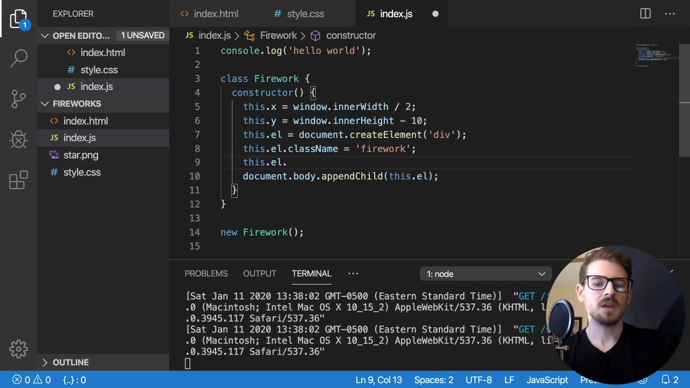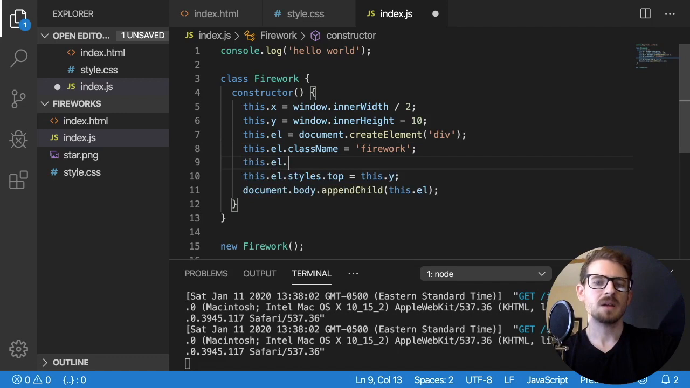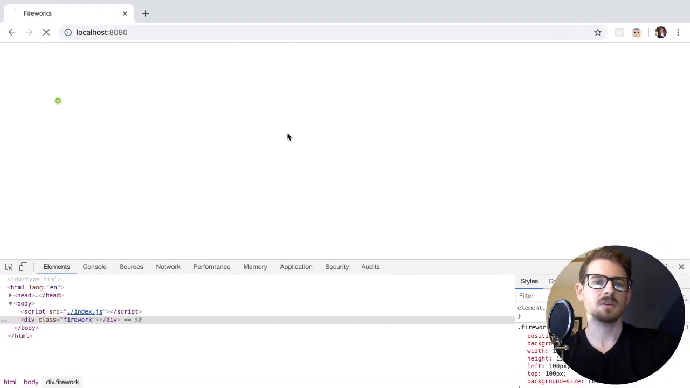So this.l.style.top is equal to this.y, and this.l.style.left is equal to this.x plus pixels. I think adding the pixels at the end is important. I think it's just style here. Let me just make sure this is correct. Okay, so if you notice down here, it's kind of small. There's a green little firework here.